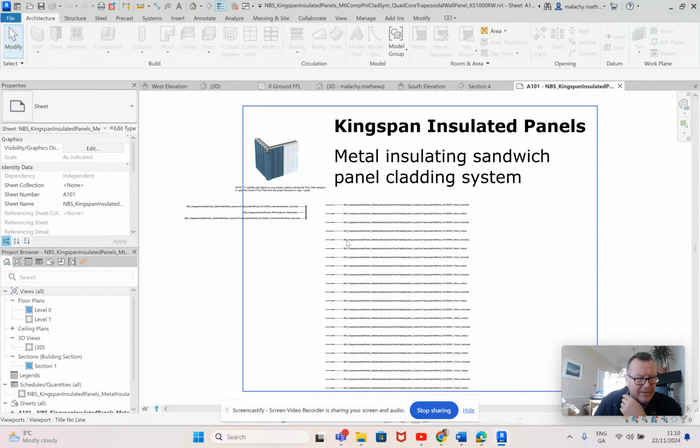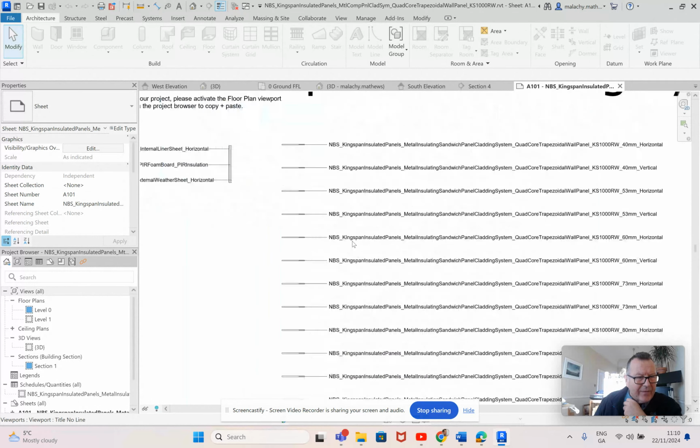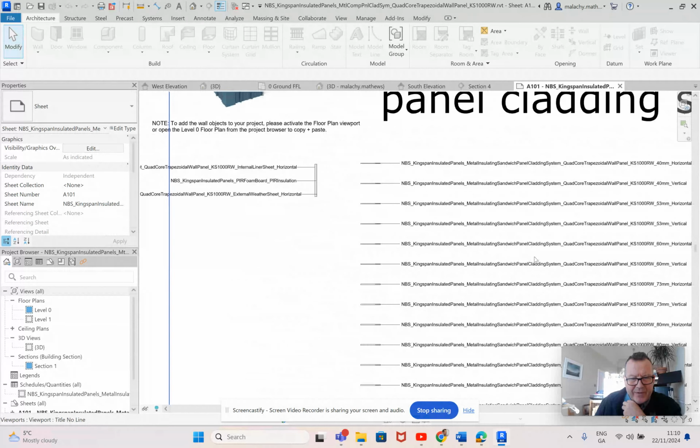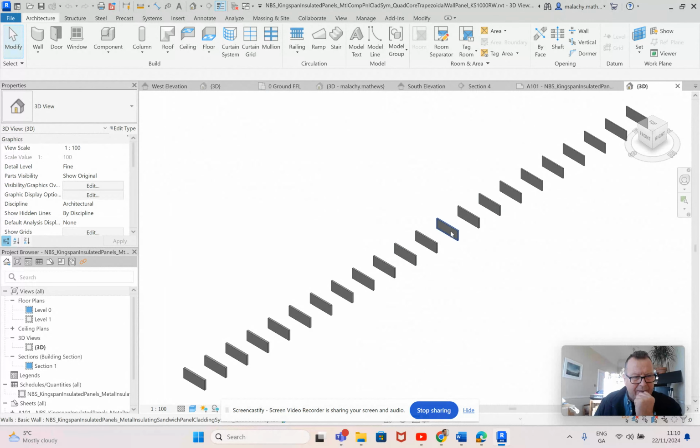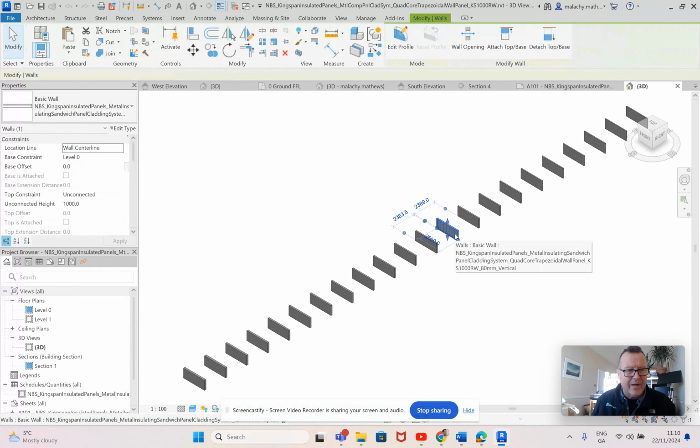Now we've got lots of different systems here, so you can see there's the 60mm, 53, and so on, so on, so on. If I go into a 3D of this here, this is what we get. Now I don't want to move all of these in, so what I'm going to do is find my 80mm vertical panel. That's the one I want there.